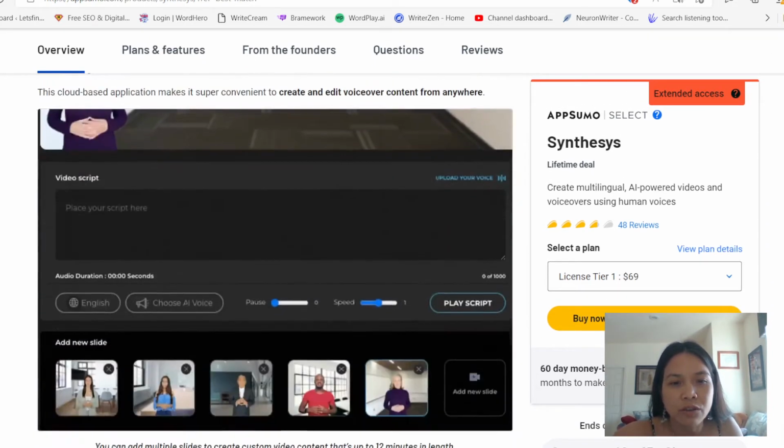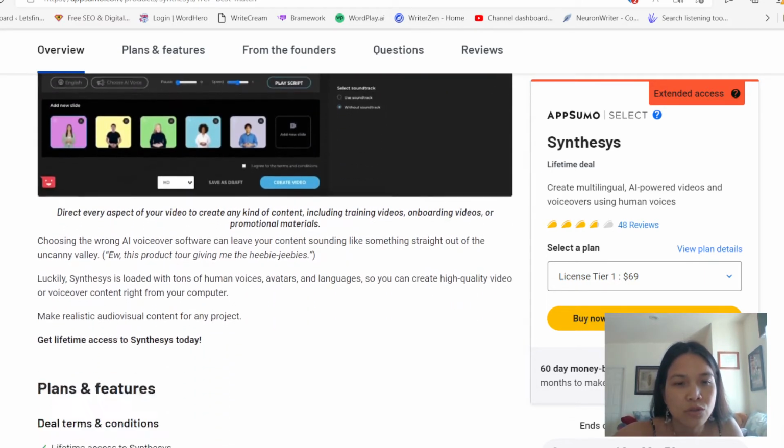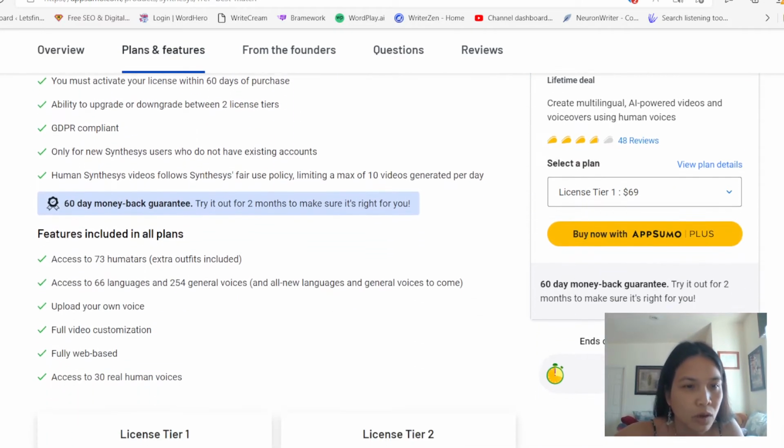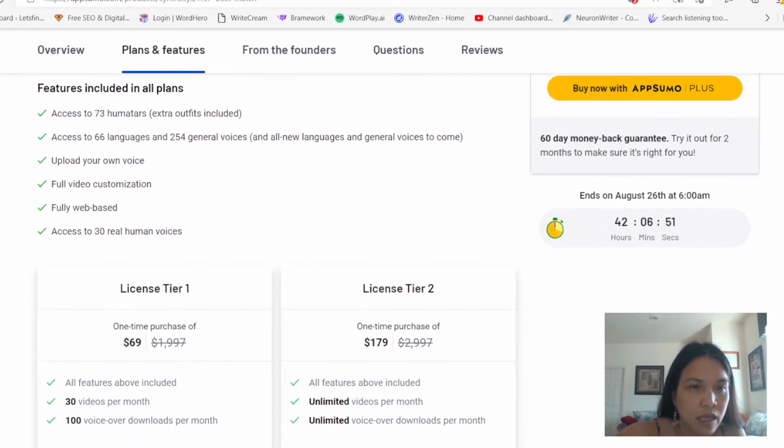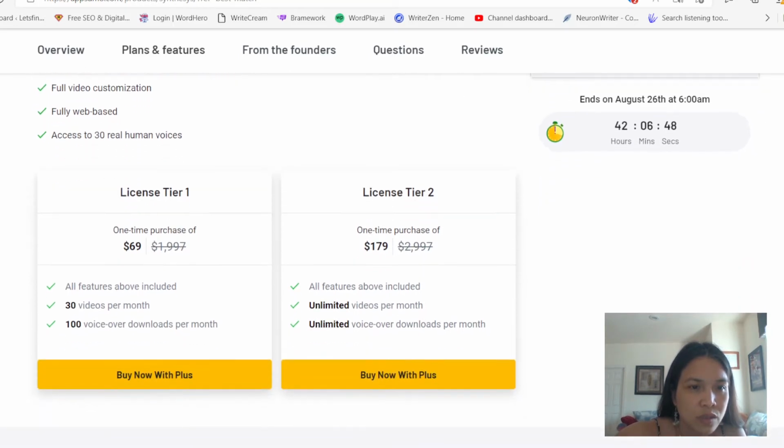And with the first tier, you get to do 30. Oh yeah, they have 73 avatars now instead of 60, like I mentioned. They have 66 languages and 254 general voices. You get to do 30 videos per month and 100 voiceover downloads per month. So if you're thinking about video automation, like YouTube automation, and you create a script and then you want some help with voiceover and videos, then this is a great tool for you.